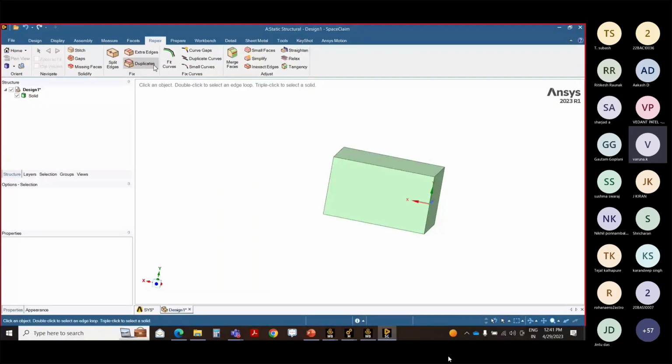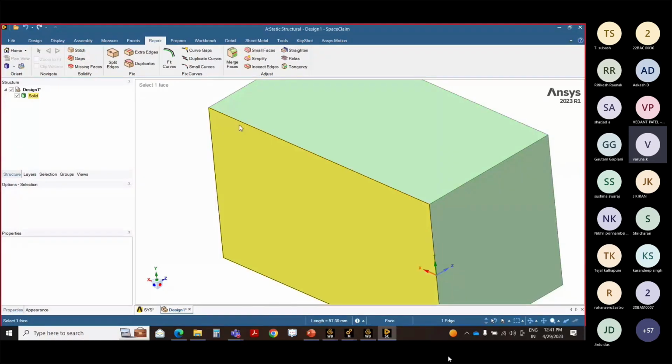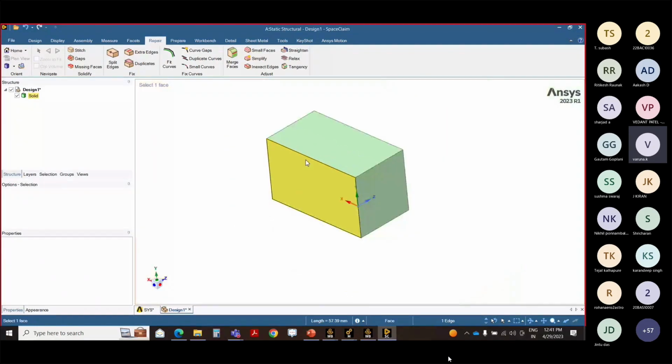Okay, for a single edge there will be four edges there. This will cause a problem, because whenever you are doing any analysis, it starts with the edge, then it goes to the face, then to the volume. Whenever the edge size is really small, you might have thought this edge size is somewhere around 57.